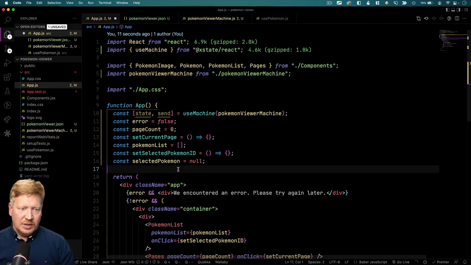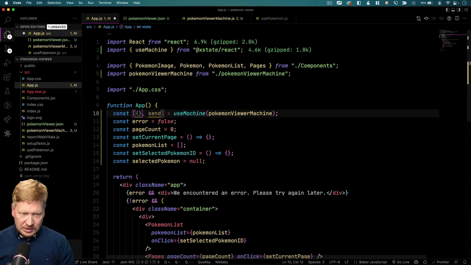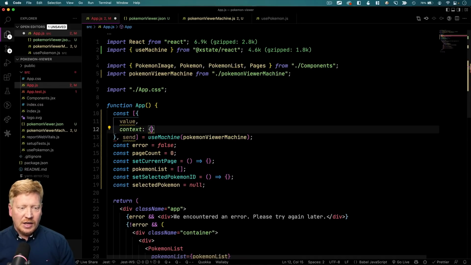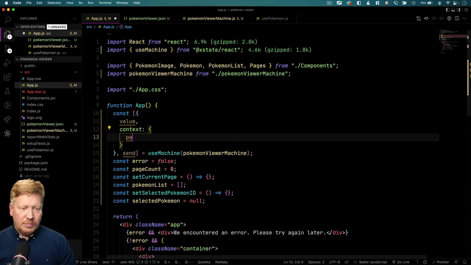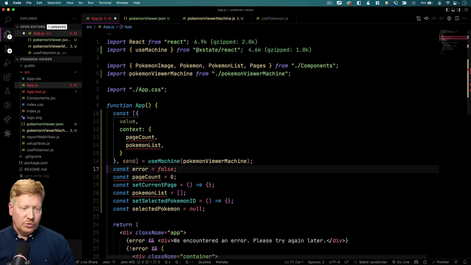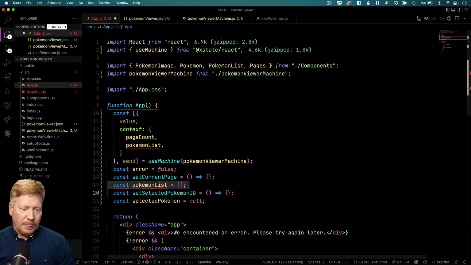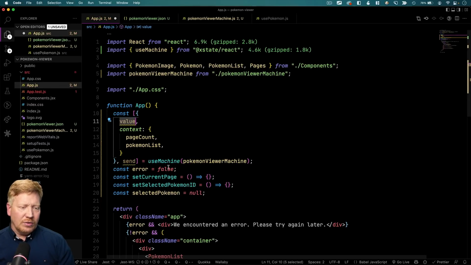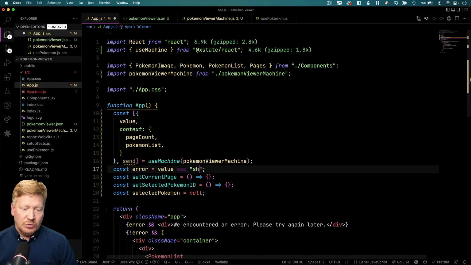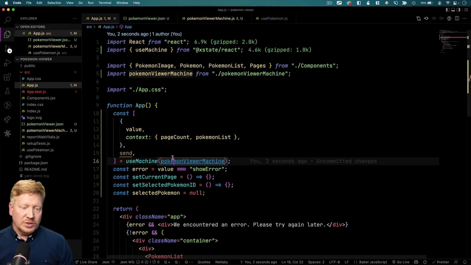So get rid of this, and this is an object. And we know that it's got a value in there. And we know that it's got context. And we have a page count and a Pokemon list. Cool, which means we can get rid of these. And then what about this error, right? So we have error false there. Well, we could just use the value of the state to decide whether we're in an error state or not. So I can say value, and then I can say, well, does it equal show error? Because if it equals show error, then we have an error. So let's try this out.